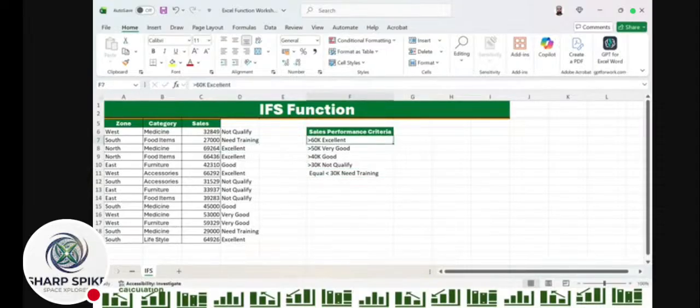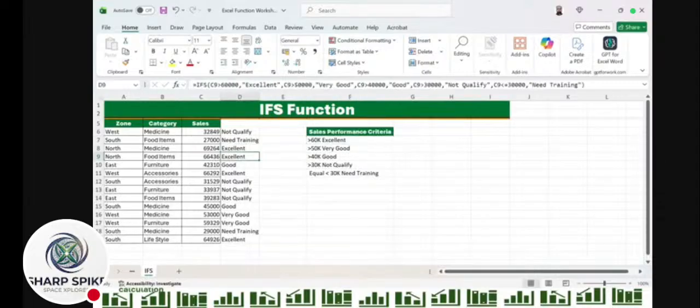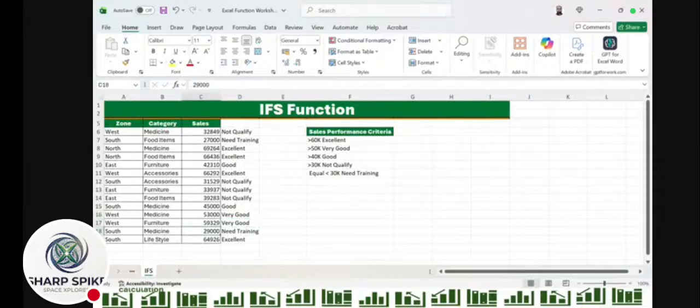69,264, above 60,000 is excellent. 66,000 is also excellent. Above 40k is good. Above 50k is very good. So 29,000 is need training. Or if you want to test here, you can just put here exact 30,000, also in need training. So 30,000 and less than 30,000 is in need training.